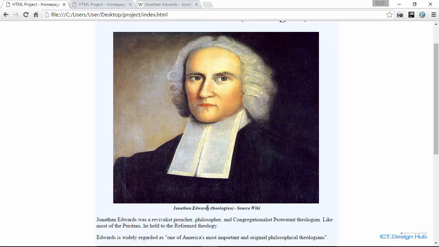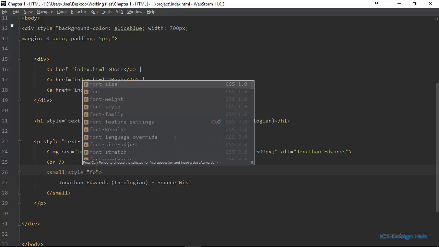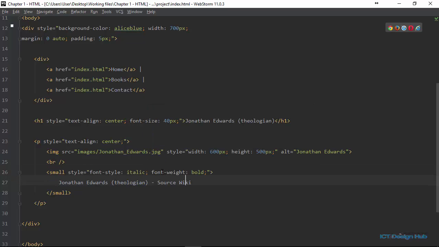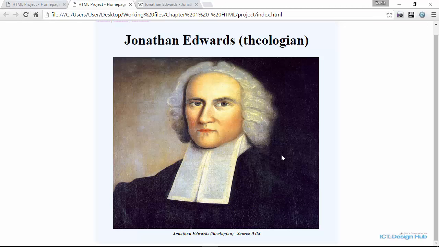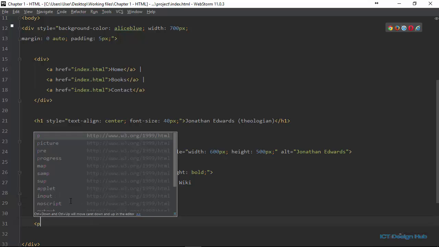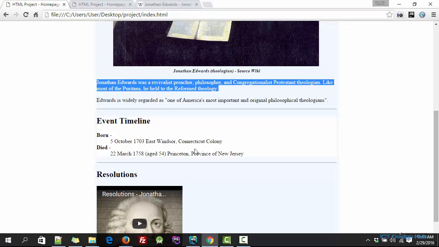You can also see that this is italicized and bold. So we style the small tag so that the font style is italic and the weight is bold. If we weren't going to use this, you can simply use the strong tag or the B tag here. For this case, let's use the font weight and refresh the page. And next we have the paragraph here. I'm going to grab the text. And then we're just going to create a paragraph and put the text in the paragraph. And we have one more paragraph here.